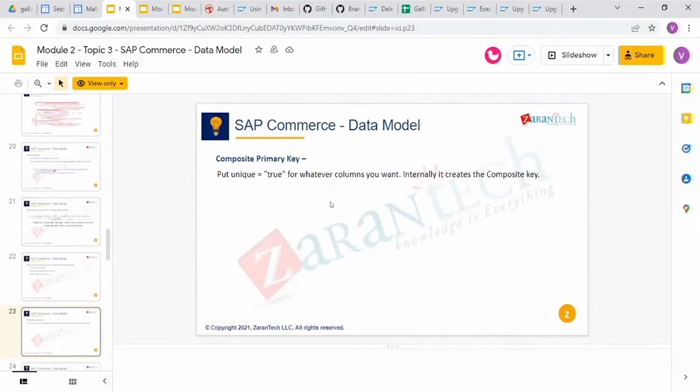And here we will see what a composite primary key is. This concept is quite similar to what we know from the database. What is a composite, what is a primary key, and what is a composite primary key: these are similar concepts to the database. If you put unique equal to true for whatever column or attribute you are defining this modifier on, it internally behaves as a composite key.